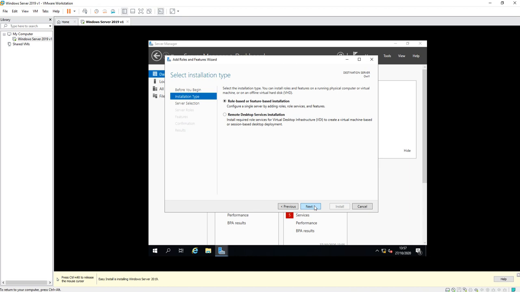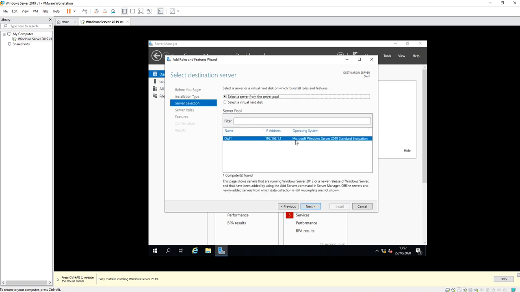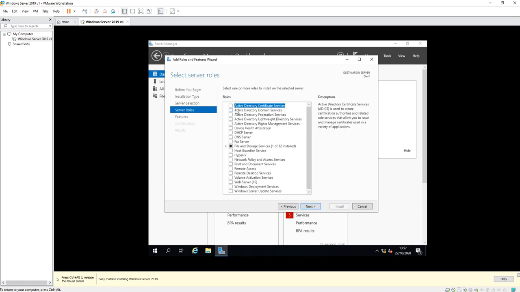This is going to be role-based. It's not a remote server, so it's going to be a physical server with us. Next. I've only got one. There could be a list of servers that we want to put roles on. You can use one server to put roles on another server. This is just our machine, so it's only one. So I'll click next.